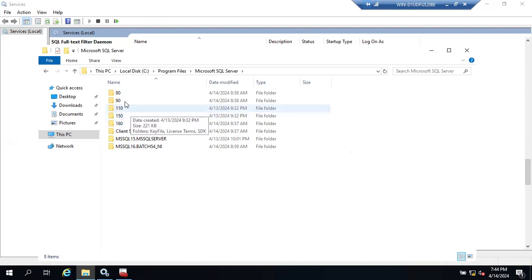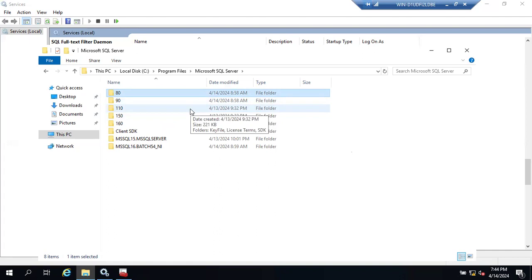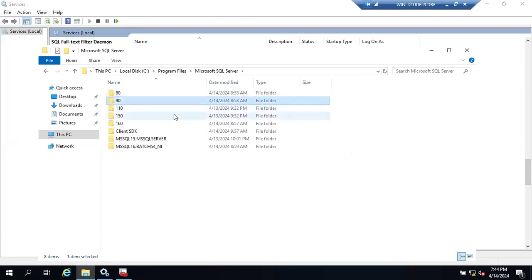I installed 80, which means which version, guys? Any idea? 80 means which version of SQL Server? 2000. 80 means 8.0. 90 means 9.0. That's it. So 80 means 2000, 90 means 2005. 110 means which folder? 110 is 2012.